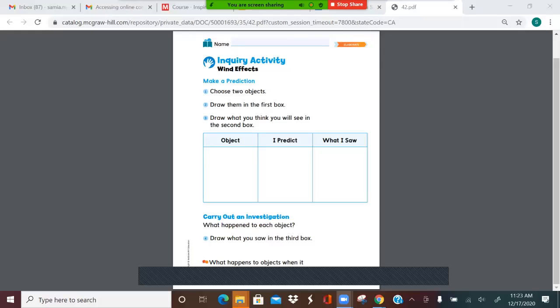We are on the module about weather, and we are on lesson 1, describing weather. Open your Be a Scientist notebook to page 69. Okay, on this page, you are going to make a prediction.